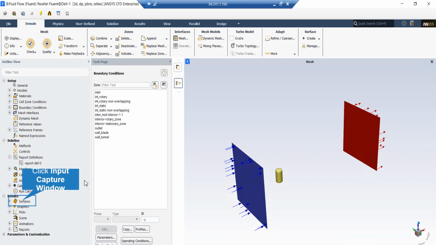To visualize our variables in different locations, we first need to create a plane at that location. To generate a plane, we go to the surface panel, right-click on it, click on create a plane, and create our desired plane. After we've created our desired plane, we could visualize our variables such as velocity magnitude or pressure on that plane.